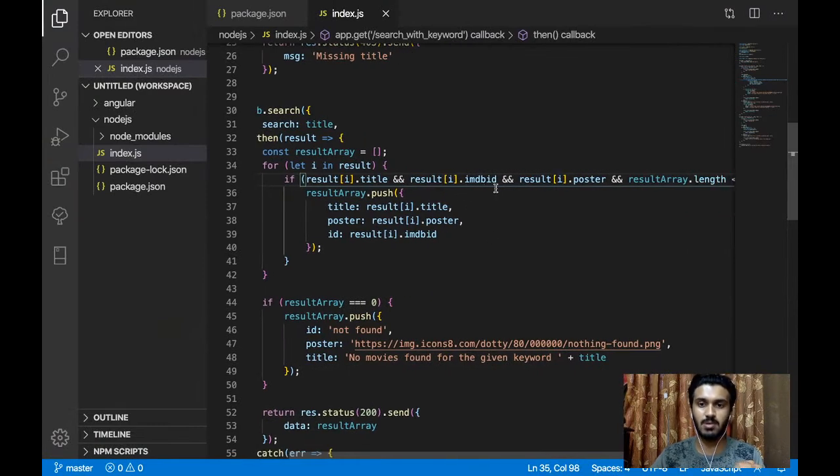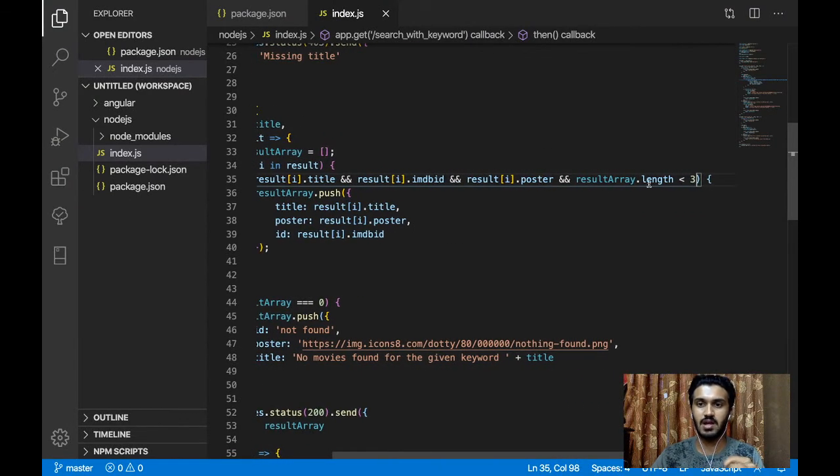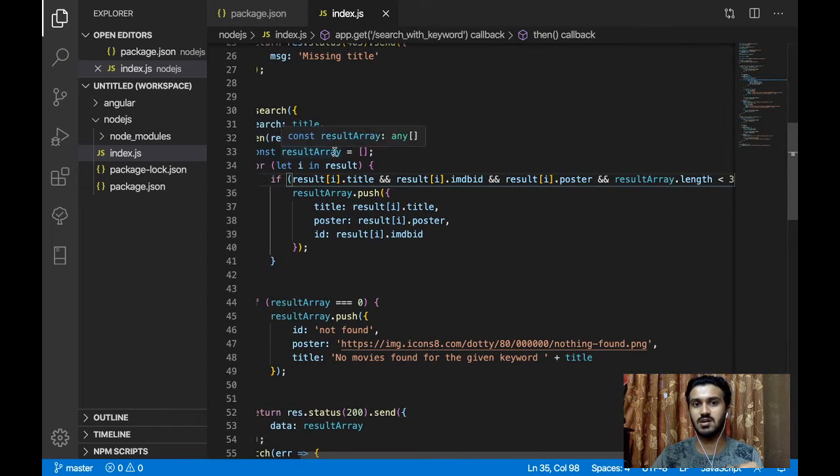So it will check whether the title is there, or the IMDb ID is there, or the poster is there. And it will also check that we need only three movies in the collection, so it should not exceed 3 movies. So it will check whether the length of the array is 3. For now, first it will be 0 and the titles will be there, and it will come inside, and it will push the title of the first iteration and all its details into the result array.